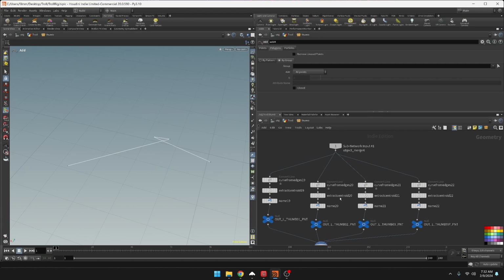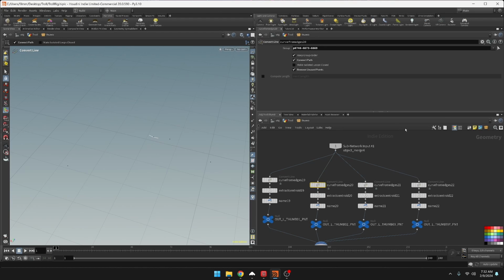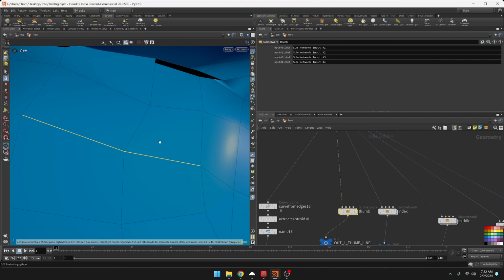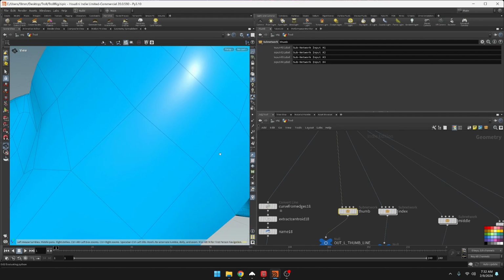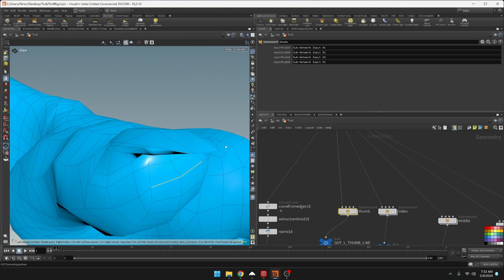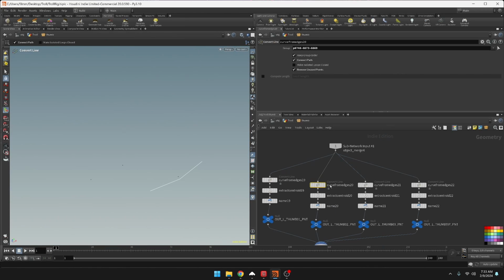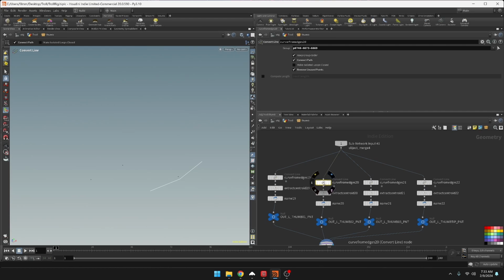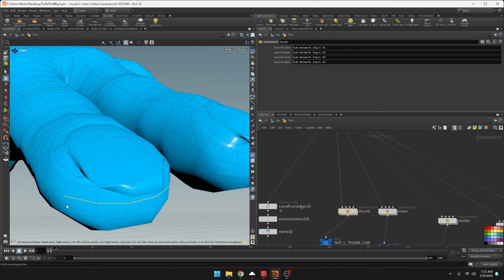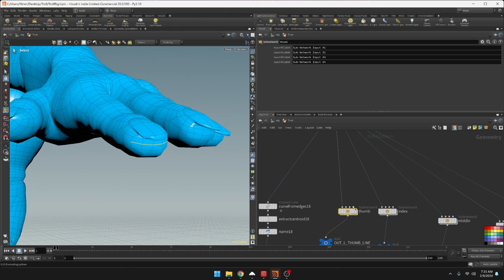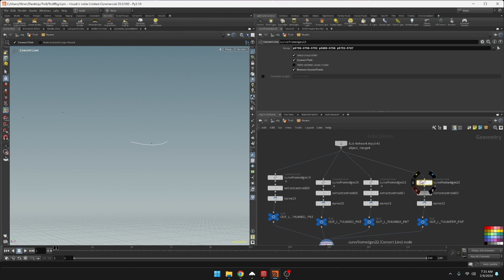Okay. Let's just, I guess, select this and see what is being selected here. That is the tip, and that should not be the tip. What is this one? And that's the tip of the index finger.